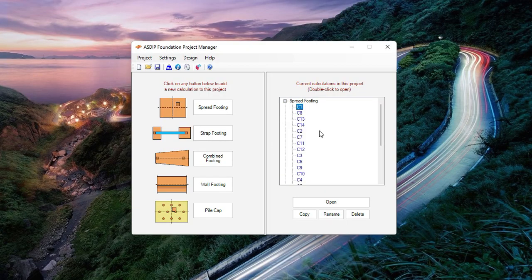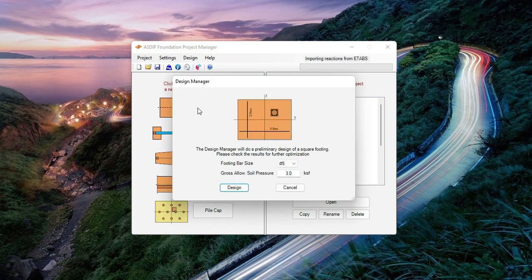But what about if we wanted to design all the footings at once using one click of a button? Fortunately, ASDIP Foundation now includes a new feature called the Batch Design Manager here. When you click on this option, this dialog box shows up. Here you can specify the preferred bar size. Let's say that we're going to use rebars number 6s for this example.